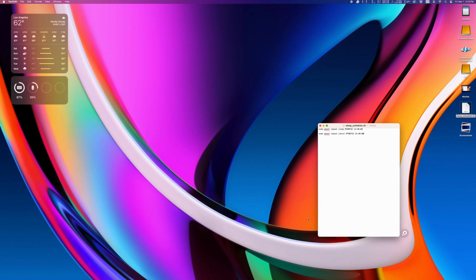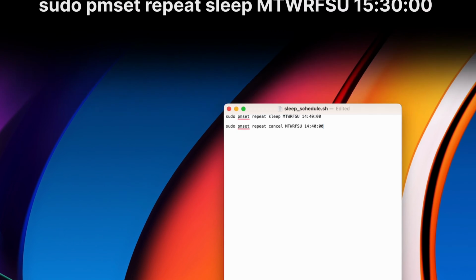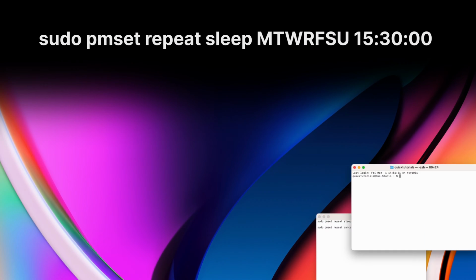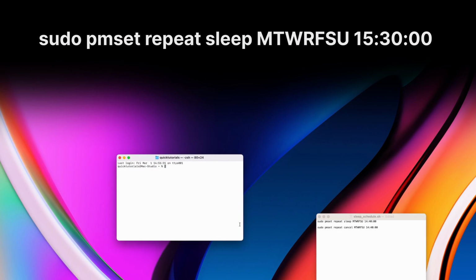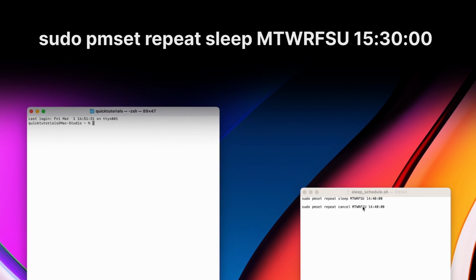To schedule your newer Mac to sleep, you can use this terminal command. I'll show you how it works and I'll add it to the description so you can simply copy-paste it. First, open up Terminal on your computer. Don't worry if you're not familiar with using Terminal, we'll make this super easy.